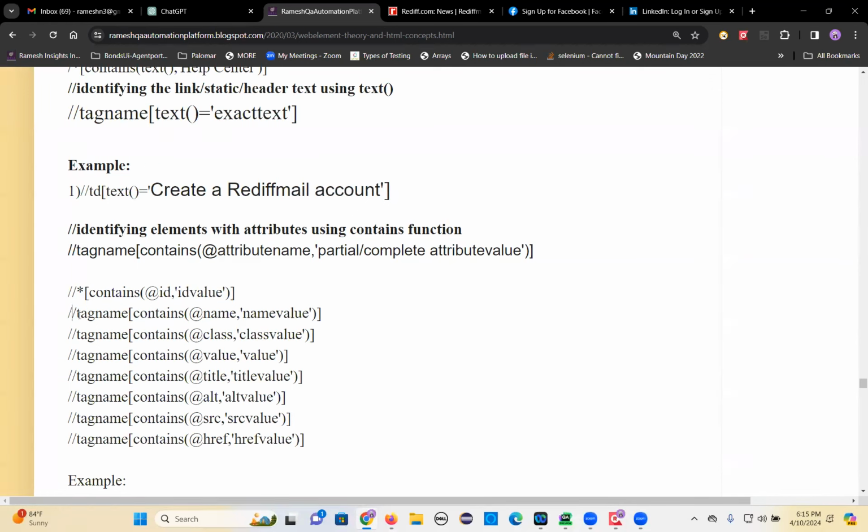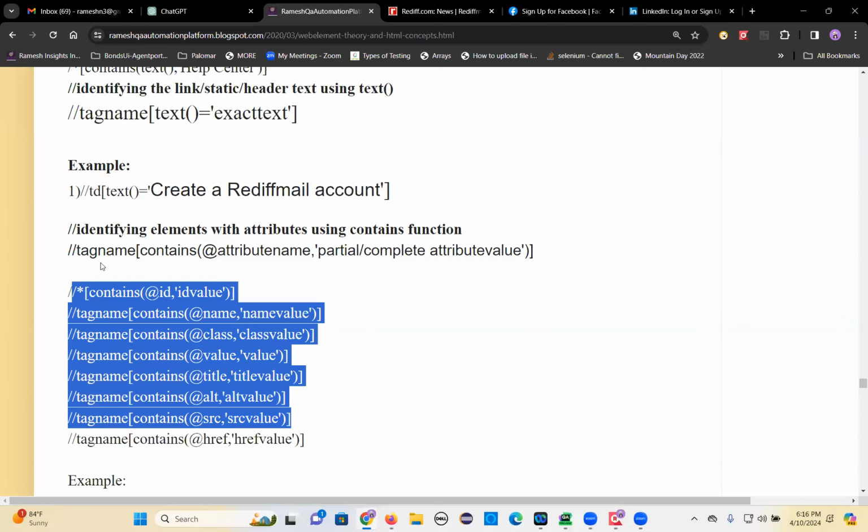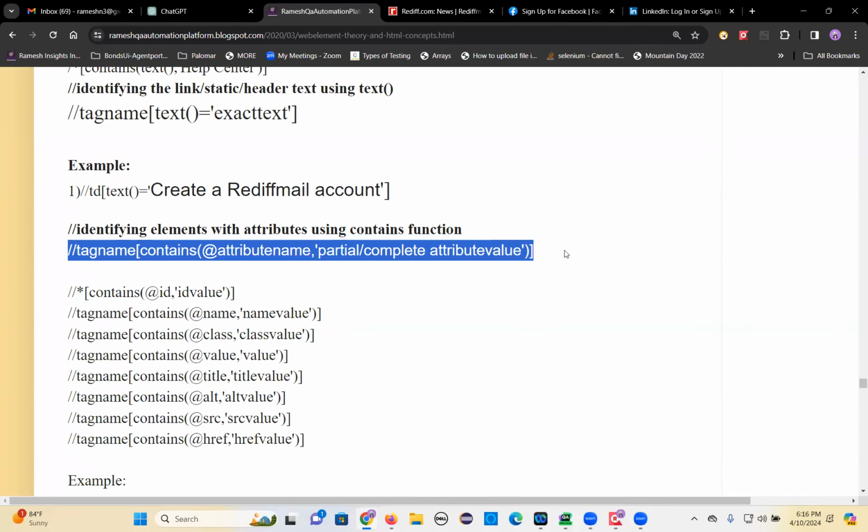So double forward slash tag name contains name attribute and name value. Double forward slash tag name contains @class value. Double forward slash tag name square bracket contains @value. Double forward slash tag name square bracket contains title value. So instead of remembering all these, just remember one formula. That's it. But you should know attribute names. You should be familiar with attribute names. Then this is going to be very, very easy.